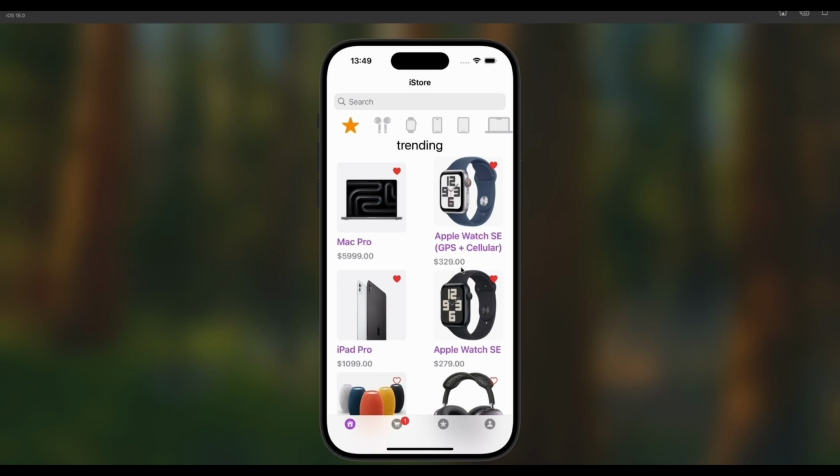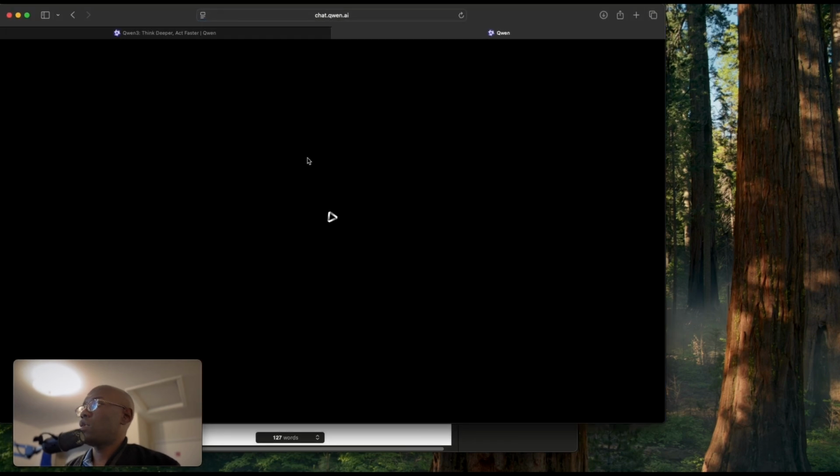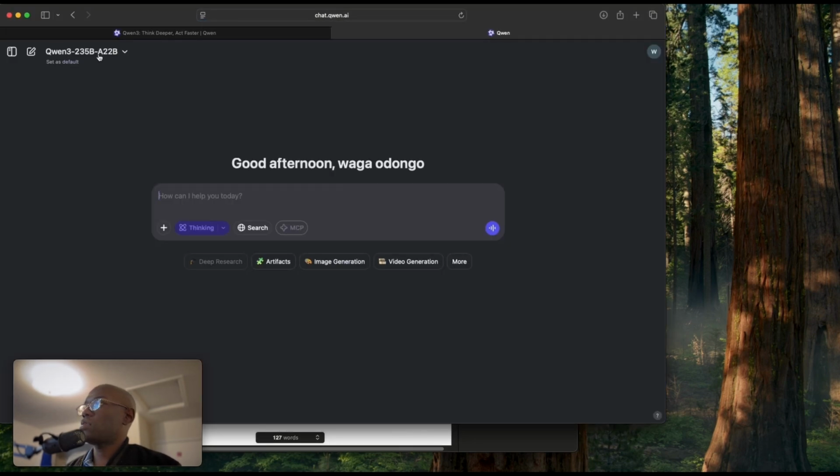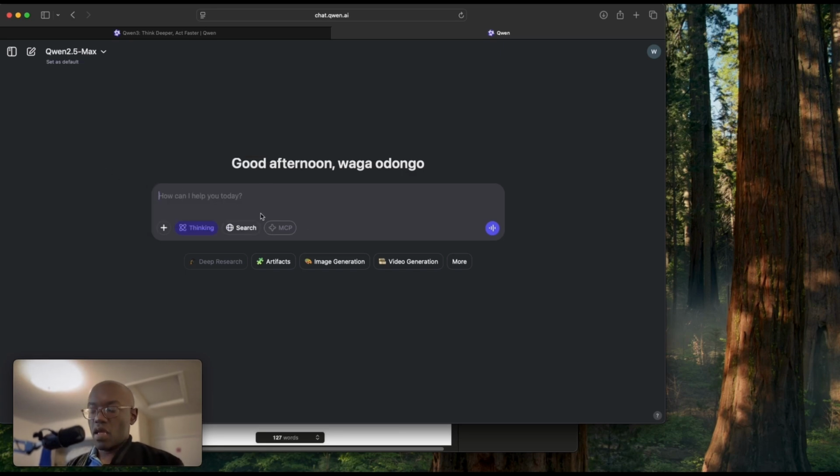Now let's get to the business. Come to qwenlm.github.io to get access to Qwen, then hit Qwen Chat, and we get this. We want the most powerful model, so get the Qwen 2.5 Max and paste this.